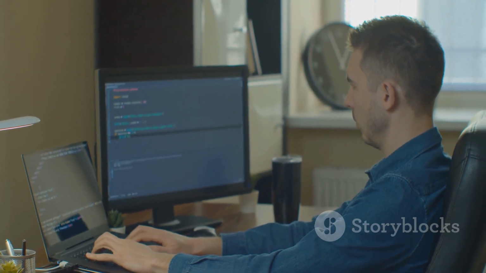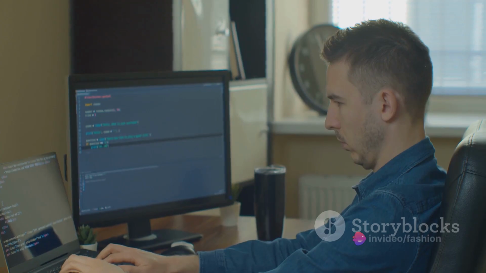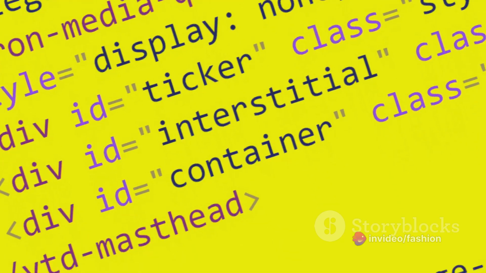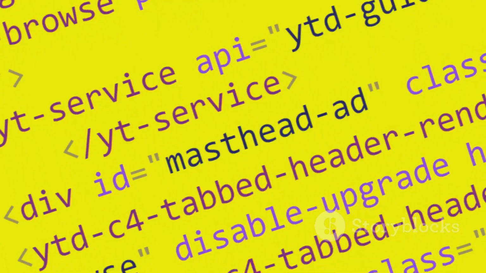After choosing the selector, next come the properties. A property is what you want to change about the selector. This could be anything from color, font size, width, height, and margin, to name a few. For example, if you want all your paragraphs to be blue, your property would be color blue.